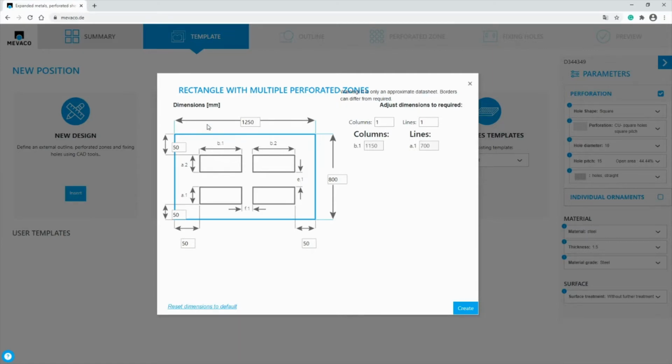There are various dimensions that you can adjust: the width, the length, the margin running along the edges. Here on the right side you've got columns and lines. Let's say I would like to increase the number of columns and lines. Now you see that there are internal margins F1 and E1 corresponding to your drawing. This is F1 and this is E1.